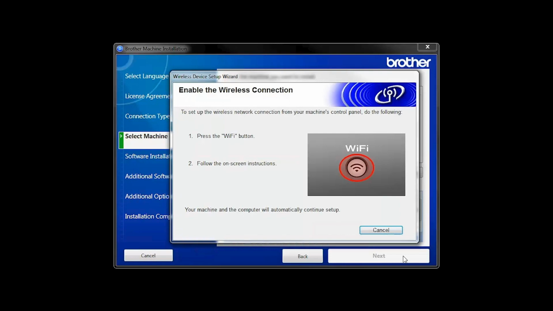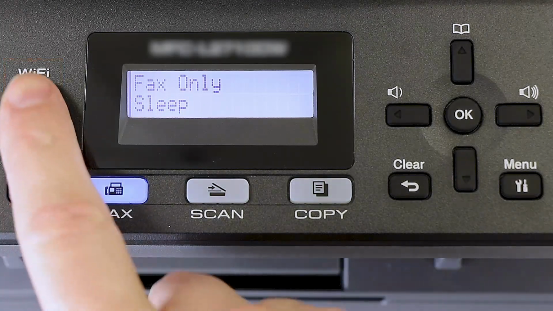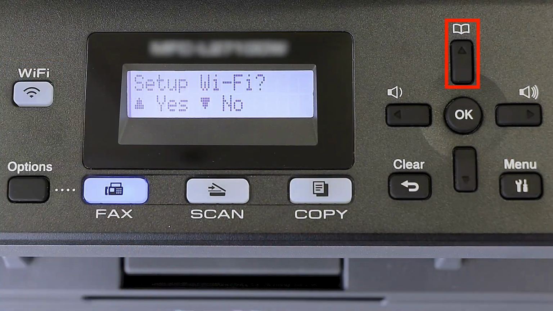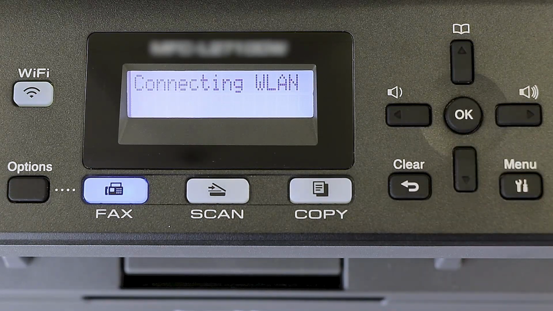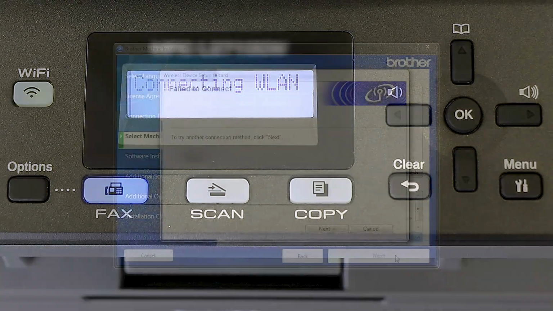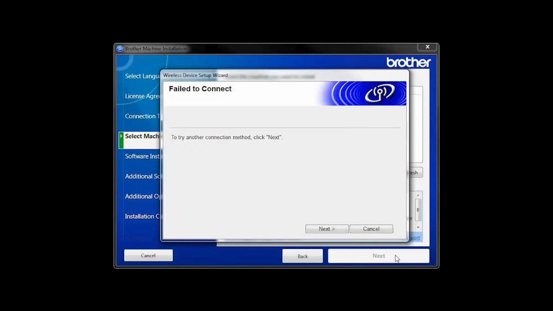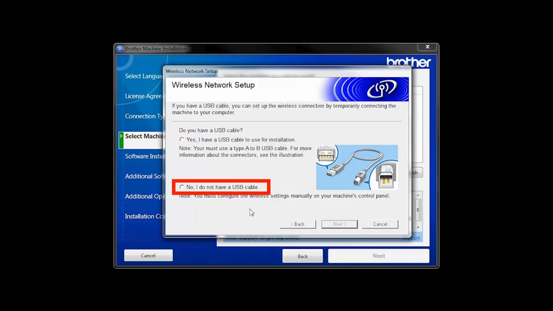If the Enable Wireless window opens, you'll need to go to the control panel of your Brother machine. Press the Wi-Fi button on the control panel. When prompted to confirm, press the up arrow. Your Brother machine will now retrieve the network settings from your computer. If you receive a failed to connect message, click Next. When prompted for a USB cable, select No, and then click Next.